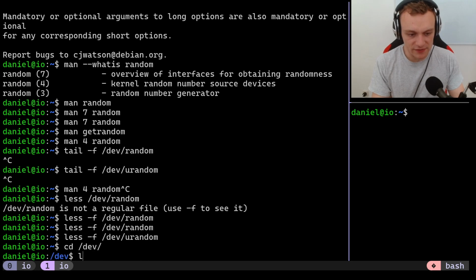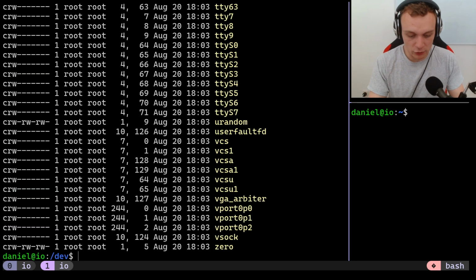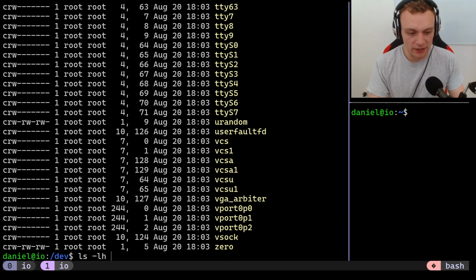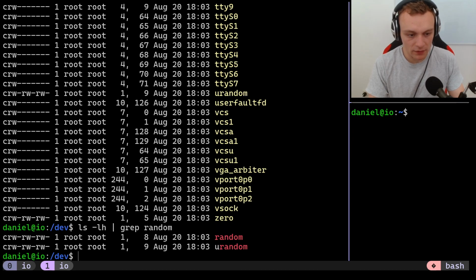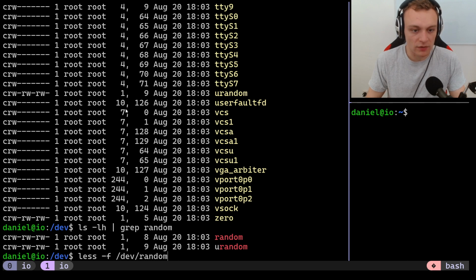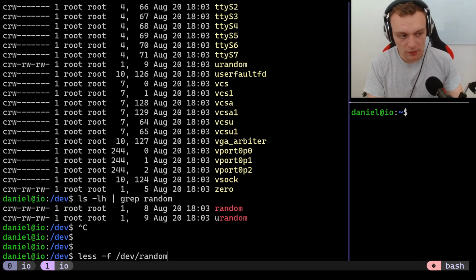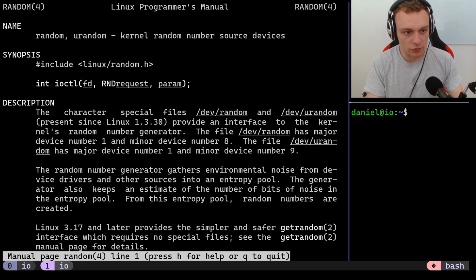Let's go to /dev and see what we can learn about those files. Right, let me just do ls -lh and then grep random. And there they are. And they have this one flag. I think this is a type. No idea. Okay. So let's learn about urandom again.